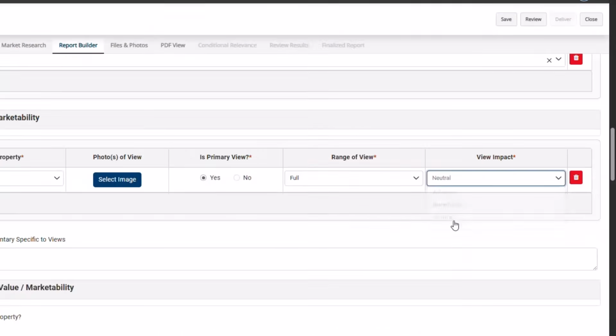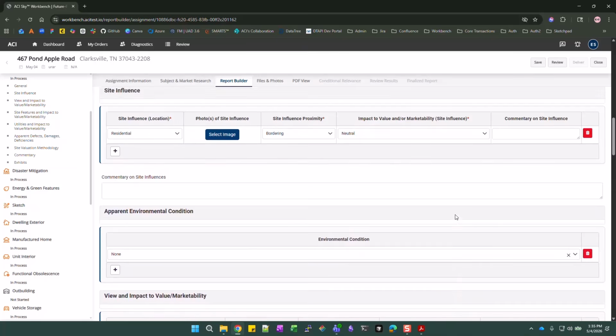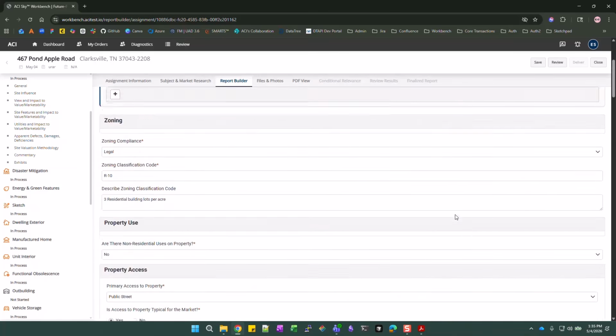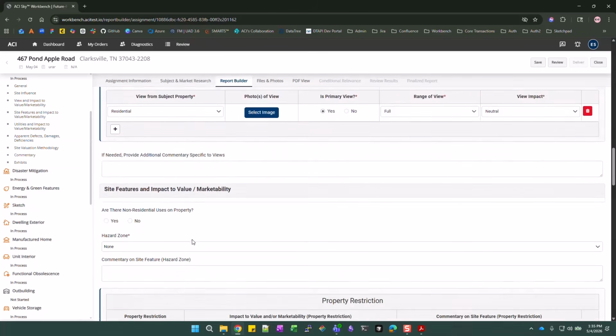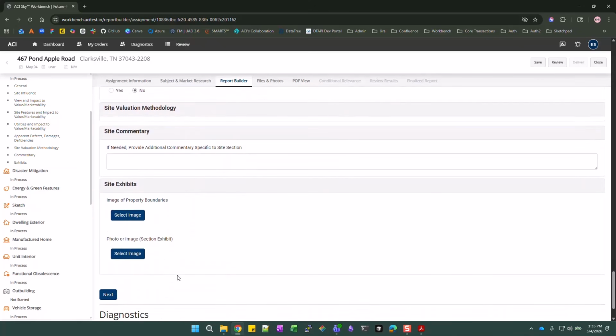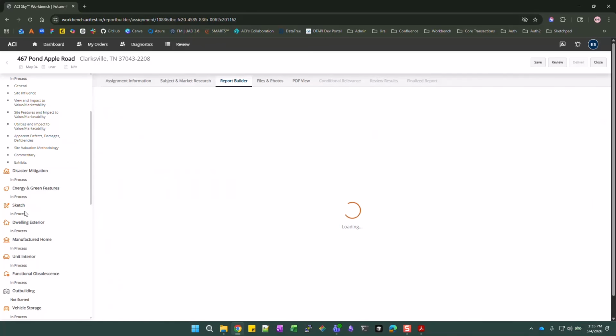Now, just in case, I'm going to double check there was nothing else I missed. No. Okay, let's go back down and hit next. Now I should see my page load and go into the next section of the URAR.